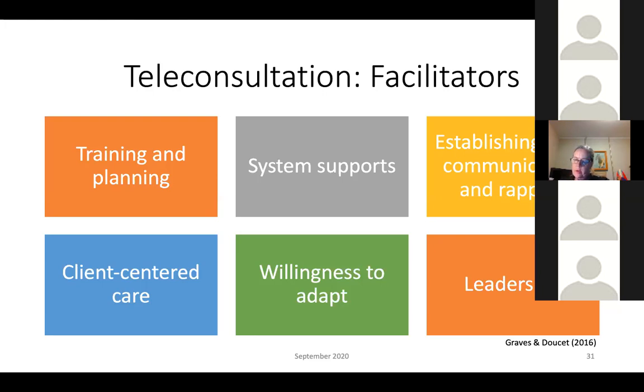Keeping in mind client-centered care as always, so ensuring the focus is on the client and their goals. You have to have a willingness to adapt, both to telepractice and to sharing responsibilities within the team. And leadership. So it was helpful if somebody was willing to coordinate and/or chair the sessions.